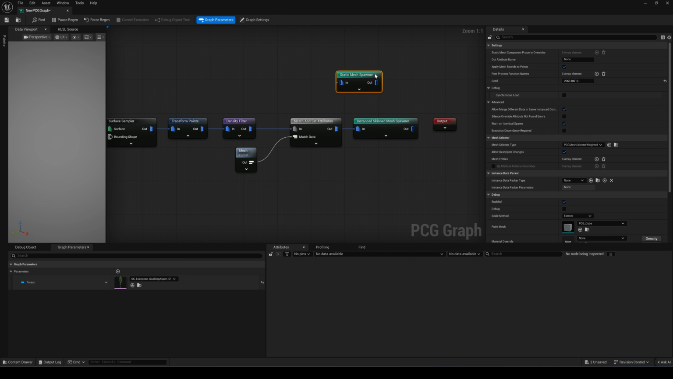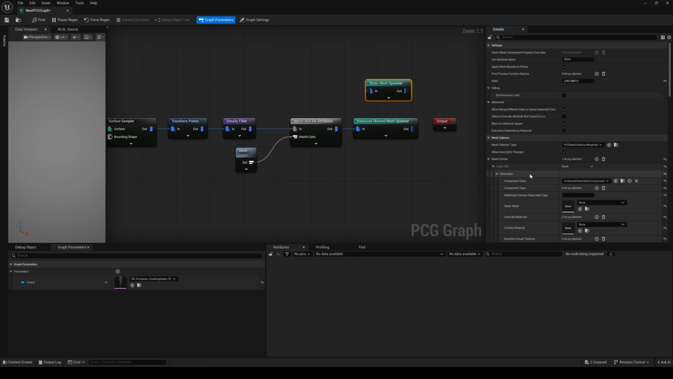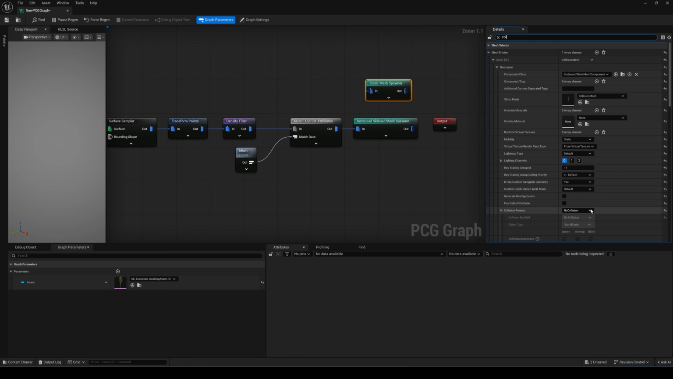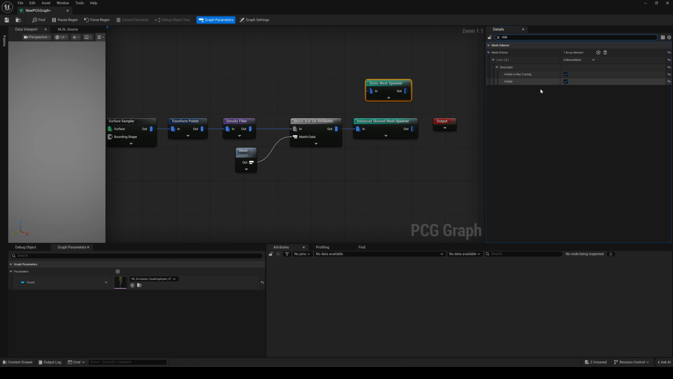Next, open your PCG graph. Add a static mesh spawner. If you are just using one tree, you can simply add a new mesh entry in the Details panel and assign the collision mesh you just created. Set the collision preset to Block All and turn off Visibility. Connect the static mesh spawner to the last node in the row to ensure it uses the exact same position, rotation and scale as the tree.